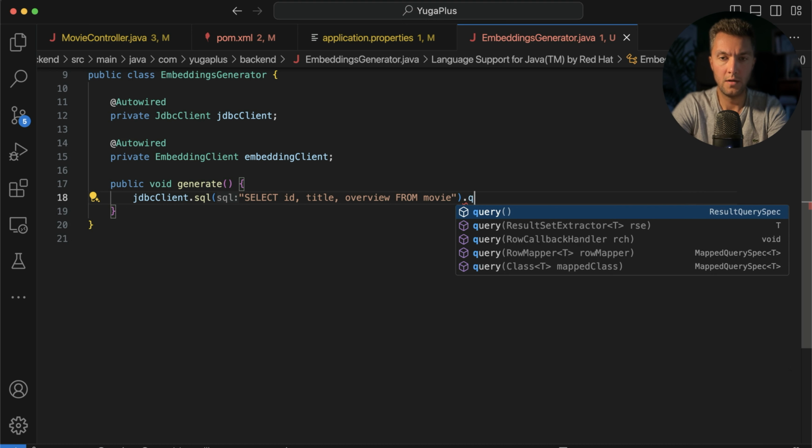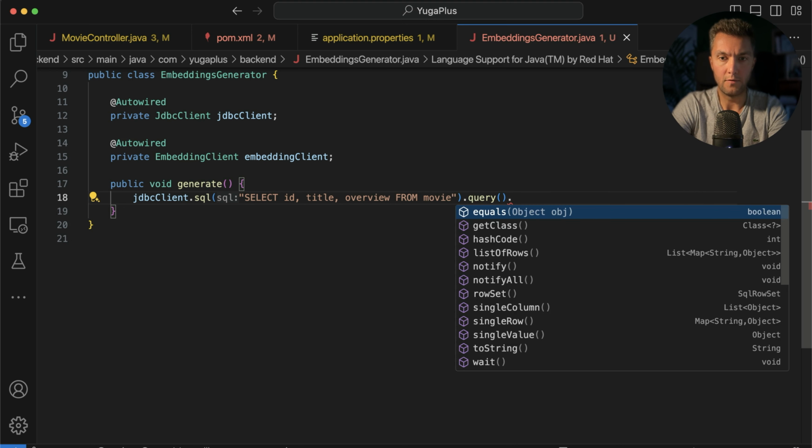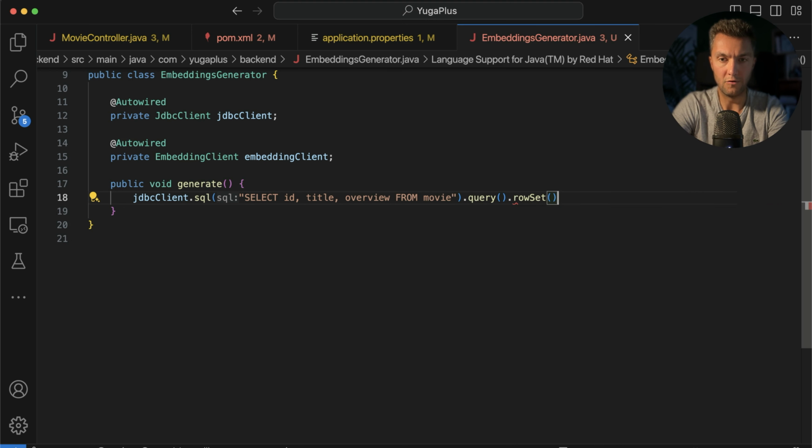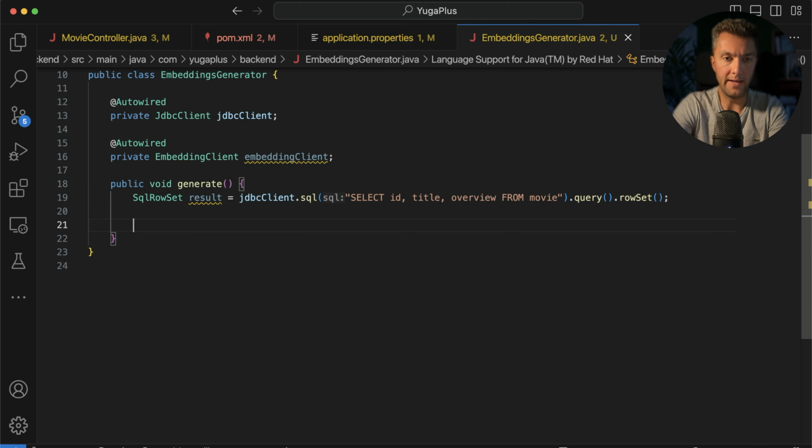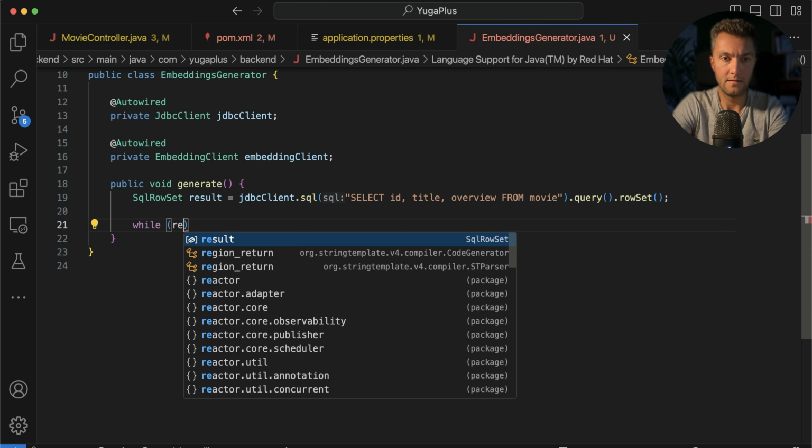Let me use query, and I want to get their row set. It's going to be our result. And if you remember, we need ID because then we need to write back our generated embedding. And also we want title and overview for every movie. What do we do next? We want to iterate through the result.